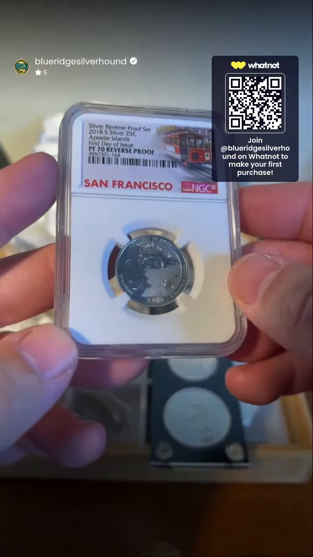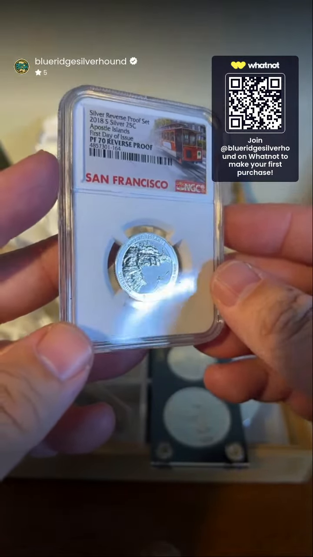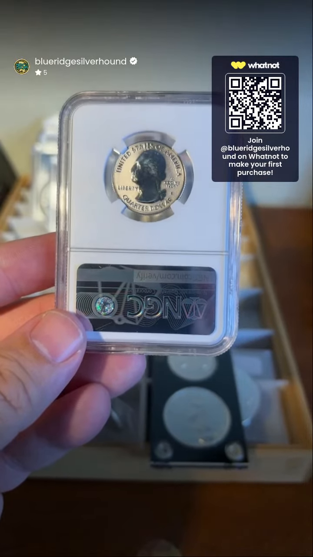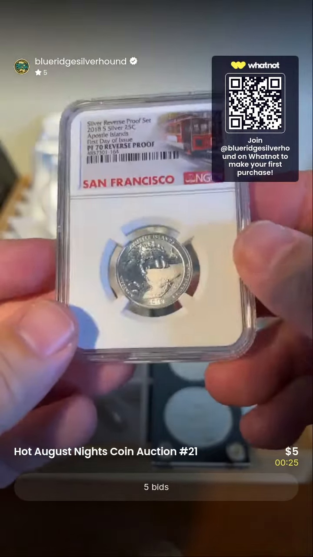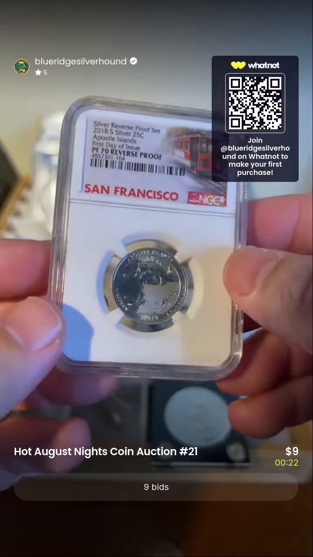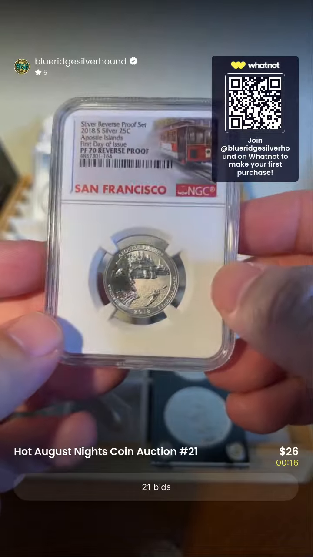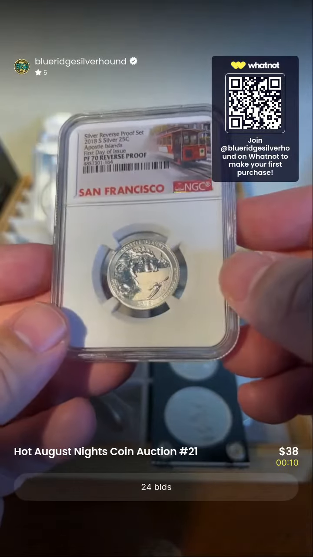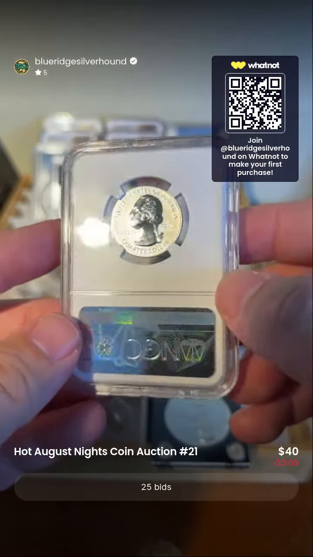All right, we got 3 more remaining from the set here. Apostle Islands, very beautiful with the kayaker there in the water. Wisconsin. Proof 70 again. That water right there still has the texturing of the frost. And all of the stuff that's in relief right there, even the kayaker, is all beautiful. It's a gorgeous set.